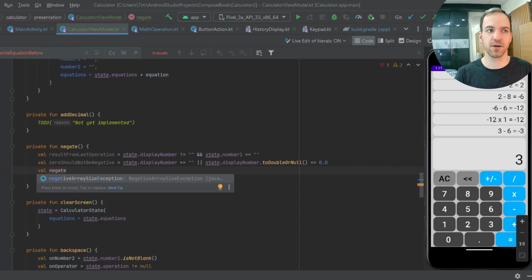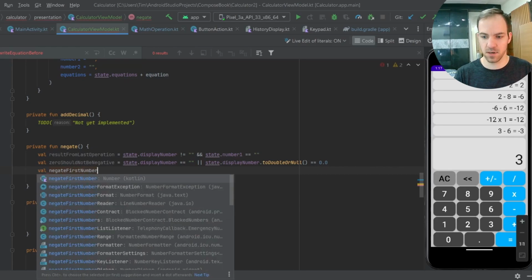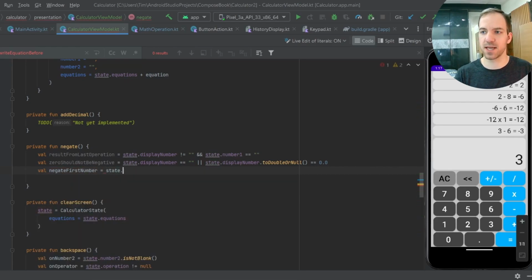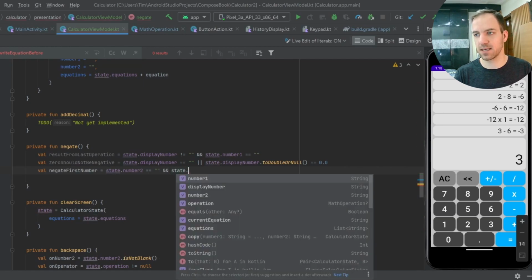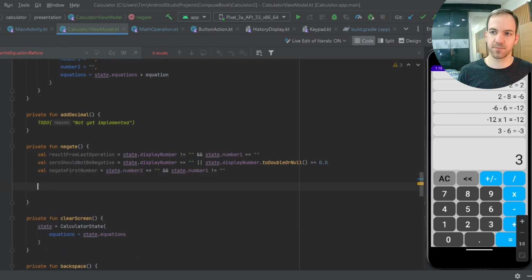And then we'll have one more here for if we should negate the first number or not. And this is going to be equal to state.number2 equals the blank string, and state.number1 does not equal the blank string, the empty string, then we should be negating the first number here. So now we just need a couple if statements here.